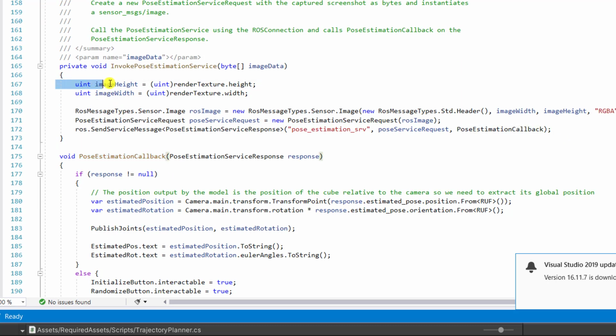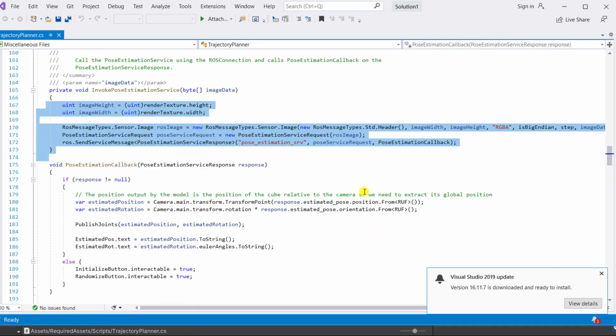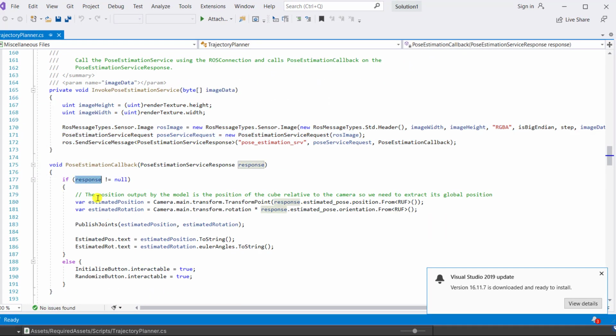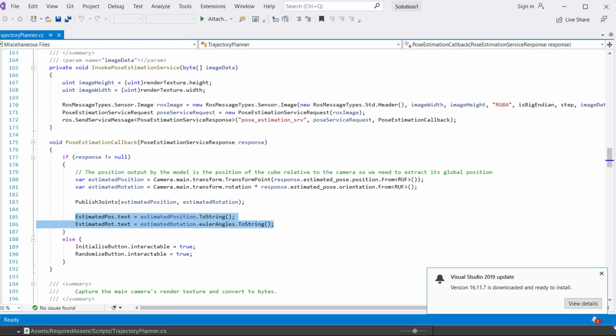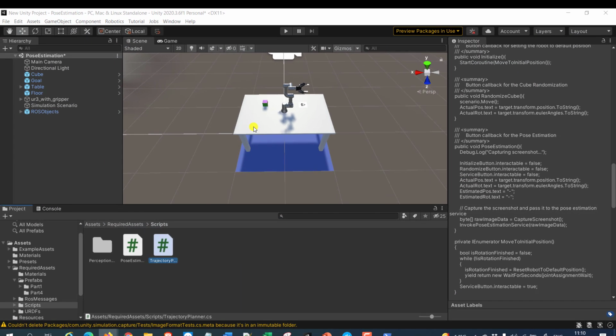So here we are, we invoke the pose estimation with this code, and here, if the response is not null, the position output by the model is the position of the cube relative to the camera, so we need to extract its global position. So we take the estimated position and the estimated rotation, x, y, z, and then we publish the estimated position and the estimated rotation, and we also print them to our screen. So we will close now the script and we will return to Unity.